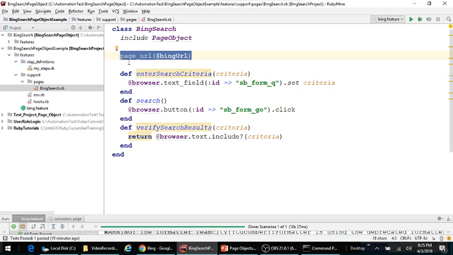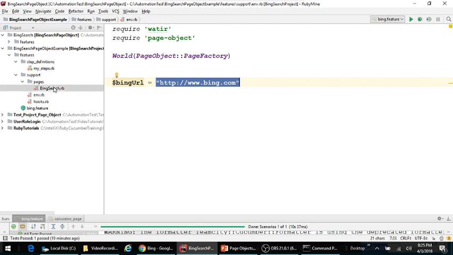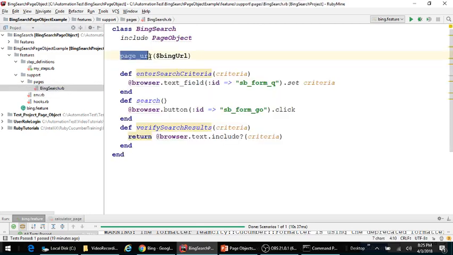Okay, and you know the Bing URL. The Bing URL is defined in env.rb, and this is our URL. So whenever this method page_url is called, I'll show you how you go to the page. So for now, let's just define that here.